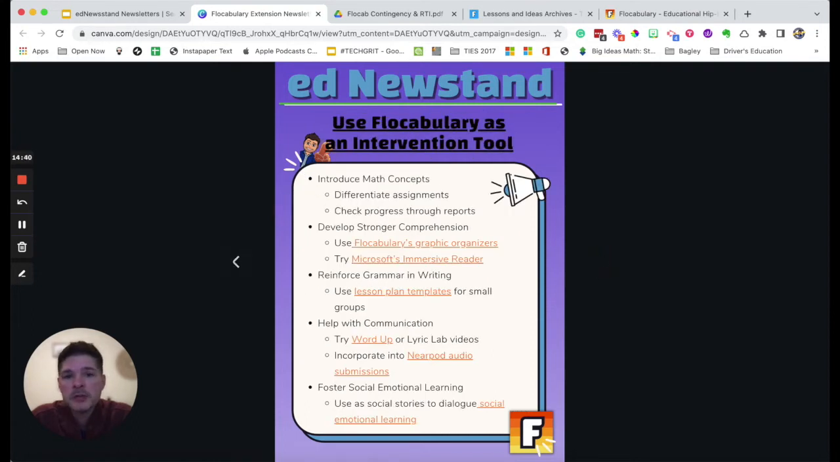If you teach intervention, they also have a lot of resources with regard to Flocabulary as an intervention tool. There are math concepts that you can introduce. You can develop stronger implementation through graphic organizers or Microsoft's Immersive Reader. They have lesson templates for small groups. You can do the Word Up or Lyric Lab. They're also incorporating Nearpod audio submissions so students can speak instead of typing. And then you can foster social emotional learning through several of the lesson plans that they have available.